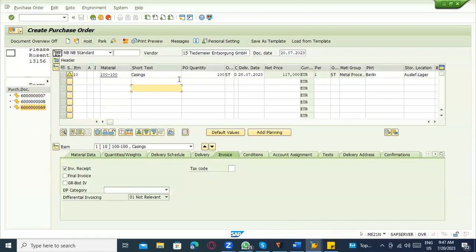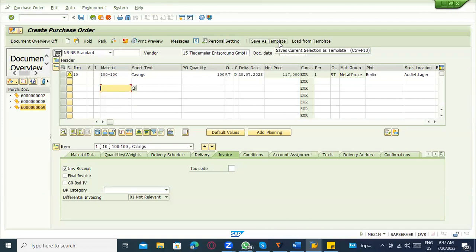Okay, so then maybe you can save as a template also. In future, if you want to use the same template, I'm regularly using the same items and same data every day. So what I can do is save the template, and you can load from the template when you're creating the PO.